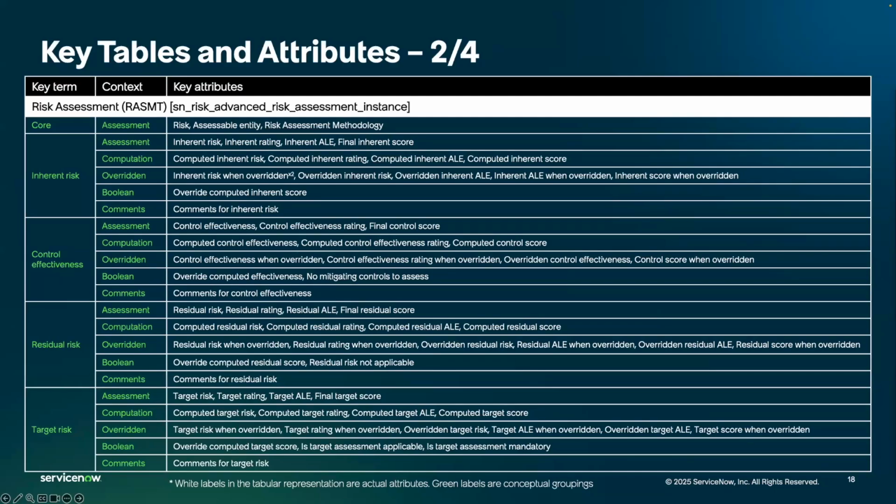Now let's get into the technical reference. This is the second slide covering the key table and attributes. Now keep this as a reference material. You don't need to memorize all of this, but you'll definitely want to know where to look. Again, the table here is risk assessment instance. We are looking at this table, the records of which are abbreviated as RASMT. This table stores every risk assessment in the system as it pertains to advanced risk assessments.